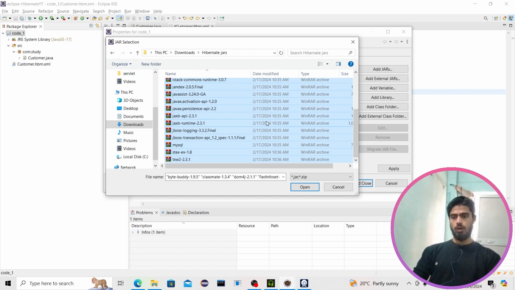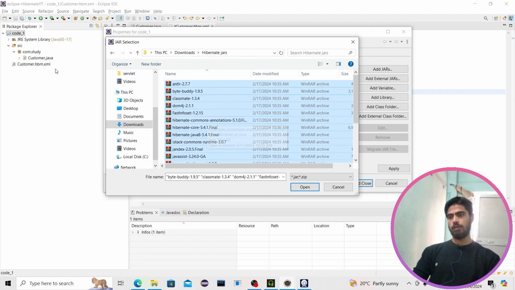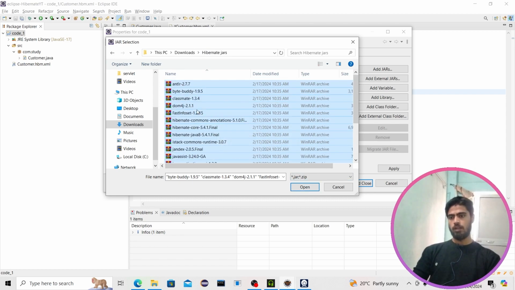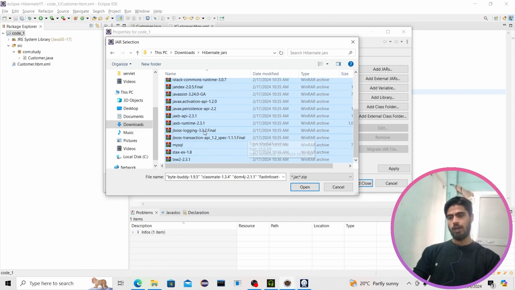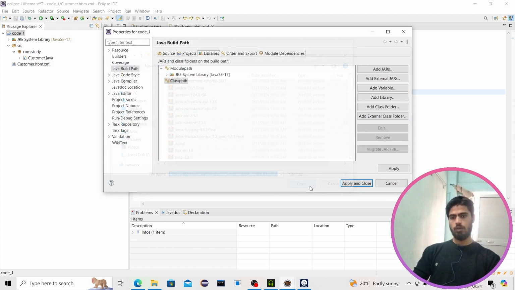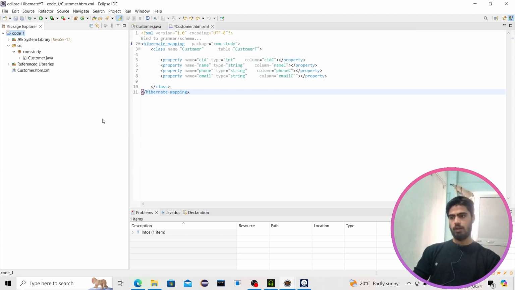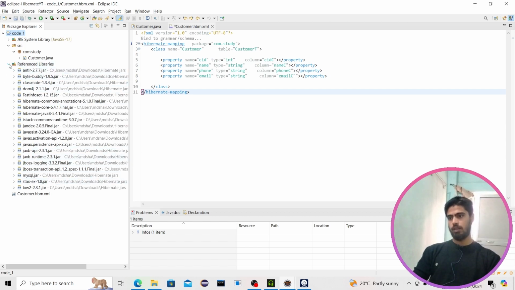Then only your Hibernate project is going to work. Otherwise, your code will not run. So you have to first build all these jar files inside your project. Among these jar files, I have Hibernate jars and also database jars like MySQL and Oracle and other things. So let's select all, open, apply and close. Here, all jars are built in our project.